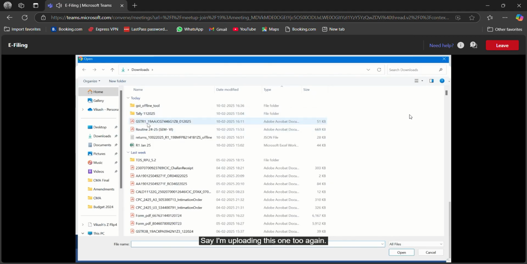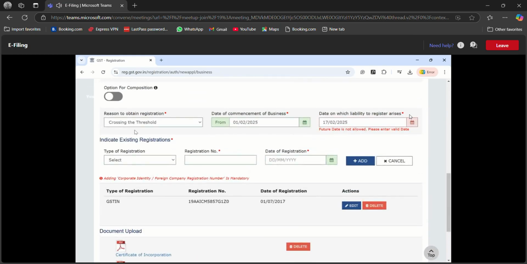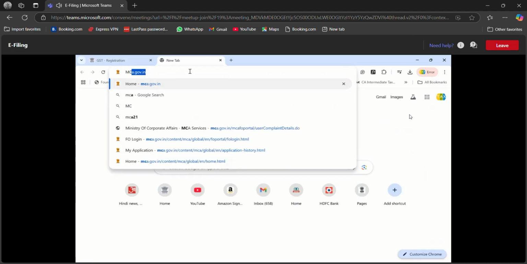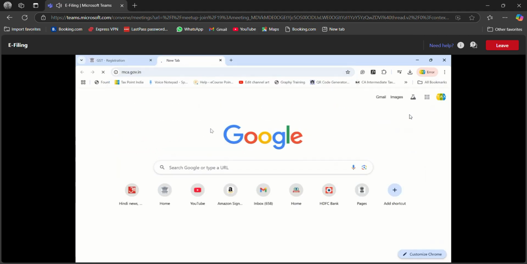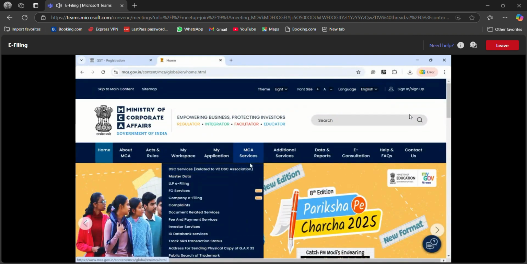Say I'm uploading this one too. Then save and continue. Okay, this is a company, so it is required to be done. Company CIN number, corporate ID CIN number, is required to be provided. Right now, I do not remember my CIN number, so I will search from MCA portal. All are interlinked.